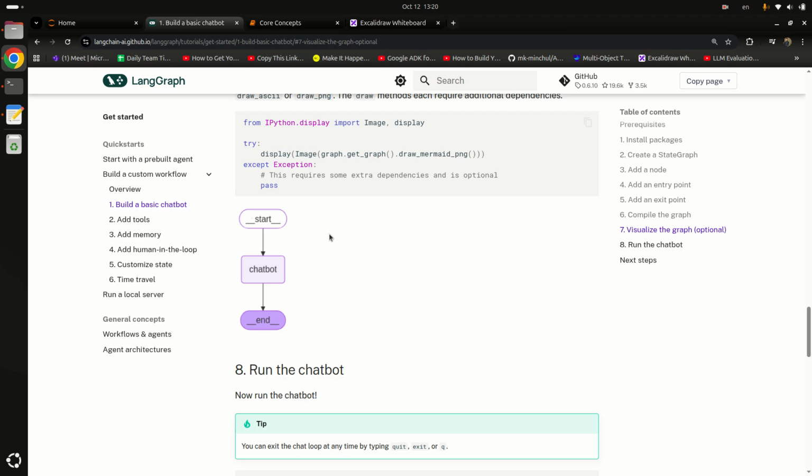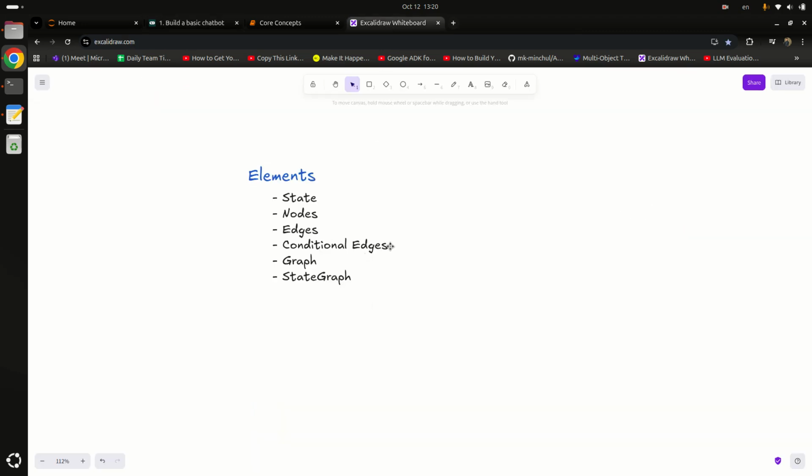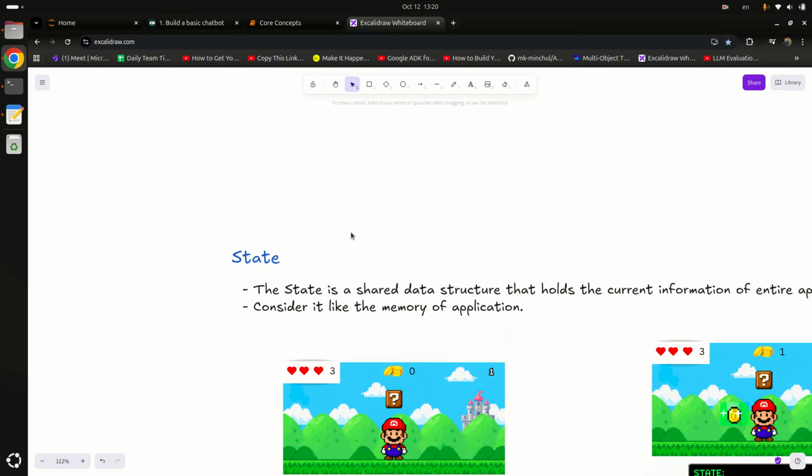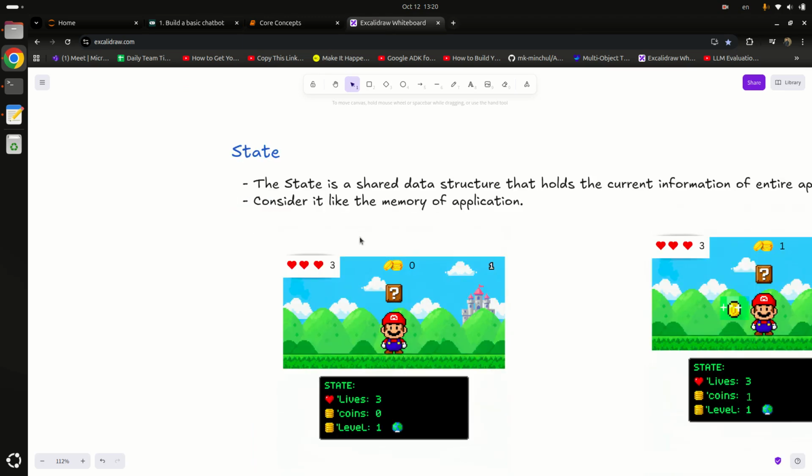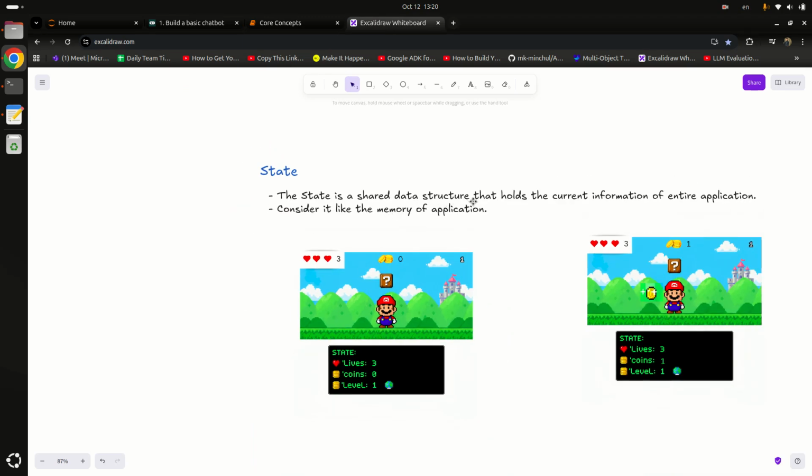If we come here on the LangGraph documentation, it says you can actually visualize your graph by using the IPython display method. So we will see this later on, how to display it. So we have different elements. The first one is state. It says the state is a shared data structure that holds the current information of the entire application. So just consider it like the memory of the application.